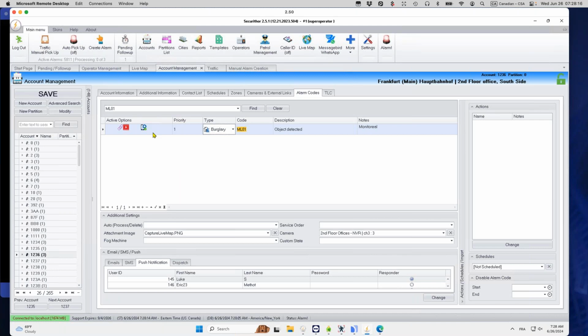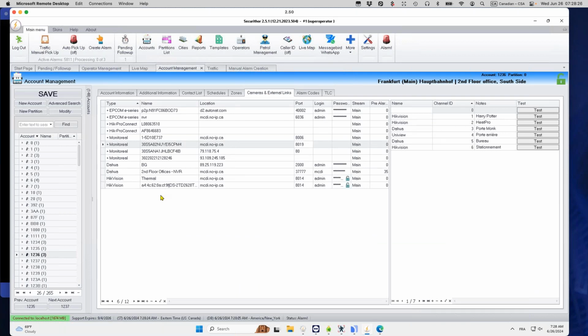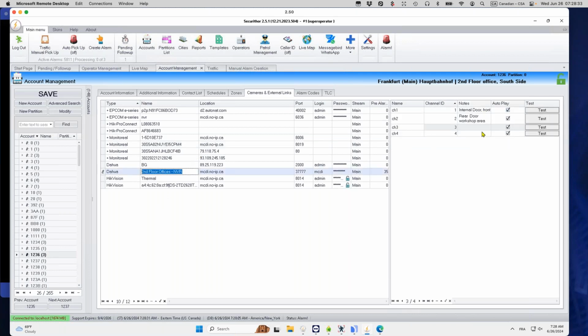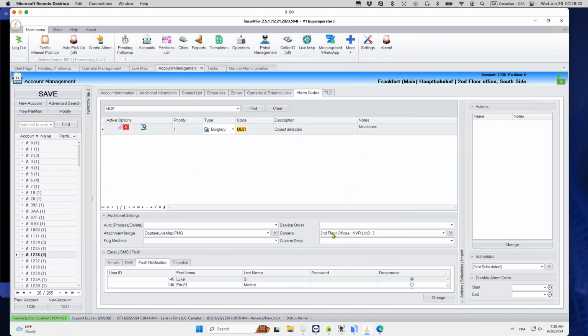Also in this case, when I have for this account ML01, a burglary detection, I can associate a camera. So in my camera list, I have all the cameras that are linked at the office, including this DAQUA NVR, it's actually a very old DAQUA NVR with just 4 channels covering the entrances. And it's linked here, so this detection, this zone will trigger a specific camera in the NVR.